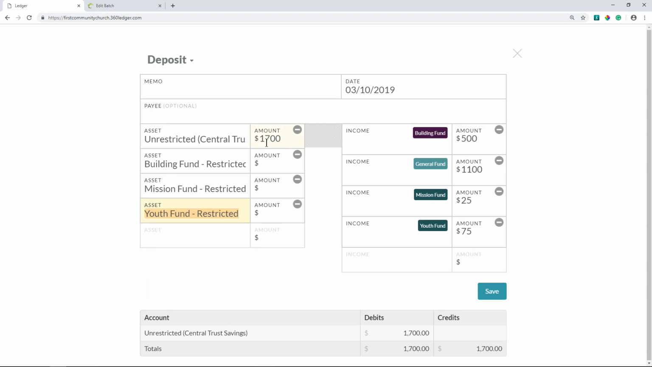So it was $1,700 total that was given, but only $1,100 of it was restricted. So I'm just going to change that to 1,100, and then it's going to drop 600 down here at the bottom. At that point, when I start filling in the dollar amounts, it'll start subtracting from down here. So mission fund was 25, and youth fund was 75.